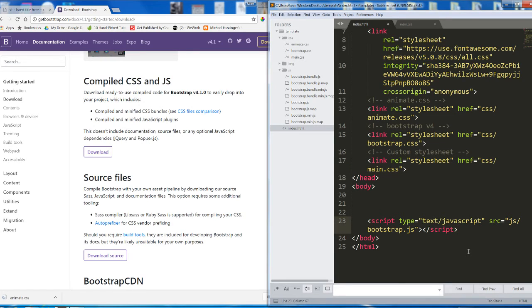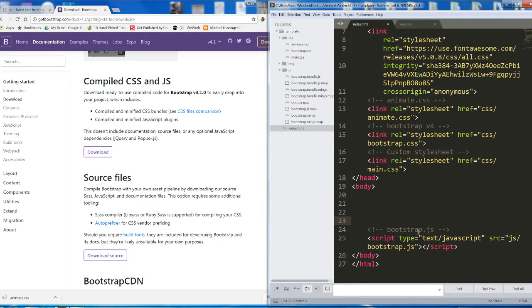Once I've done that, we are almost good to go. Almost. Something about Bootstrap that you need to know is Bootstrap's JavaScript features require something called jQuery in order to work. I'm going to label these with comments. Bootstrap requires something called jQuery, which is a JavaScript library, in order to function correctly. So we're going to need to add jQuery to our file as well.